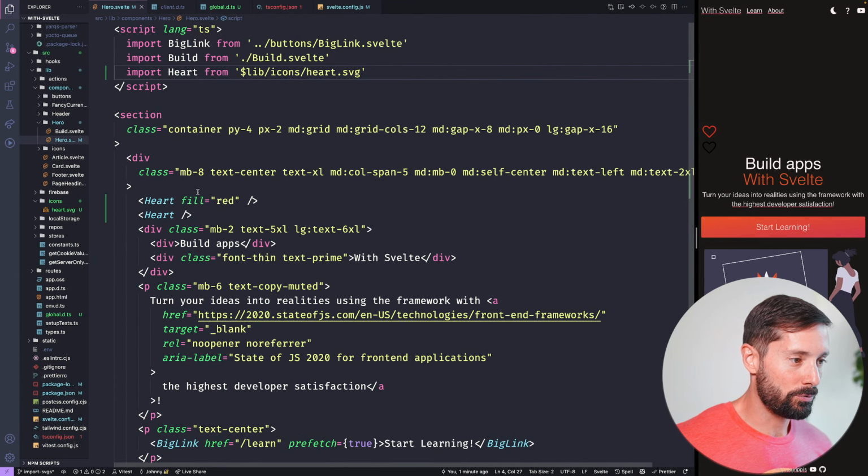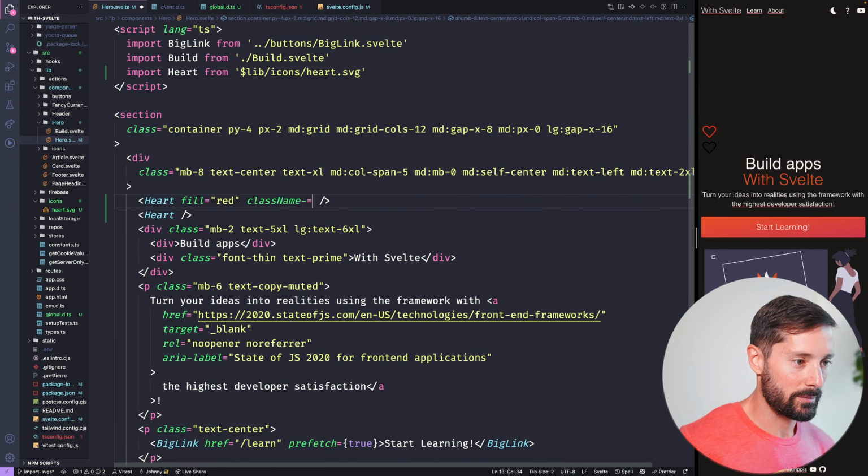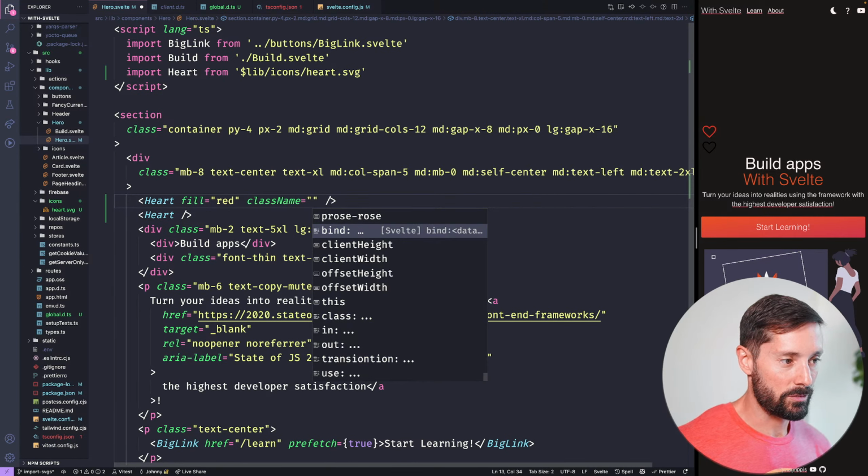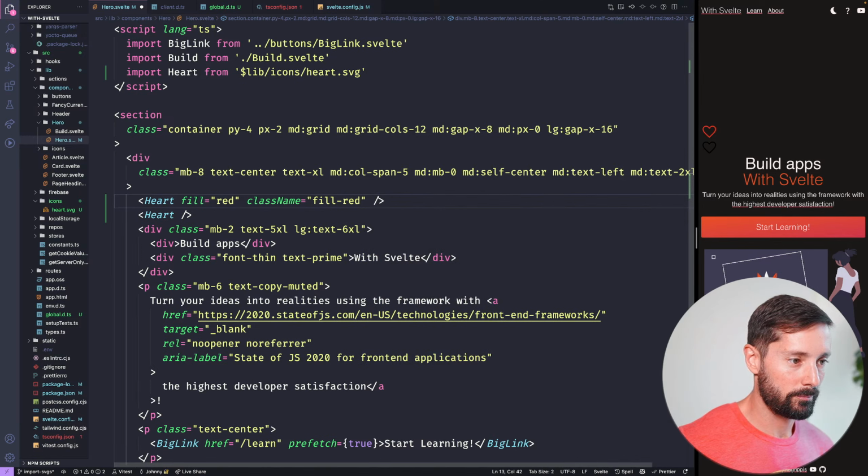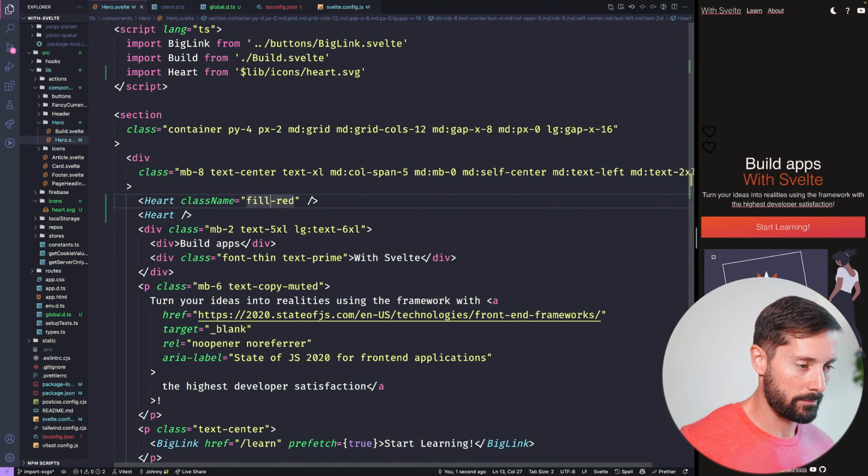So I mentioned before that I would like to be able to pass classes here, which I can. So if I do fill red, it will work the same as directly passing, maybe not. If I do fill primary 400, so a class that does exist.